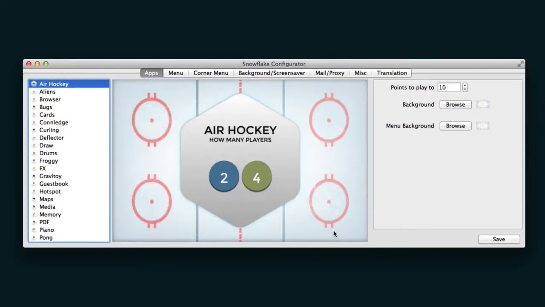This is a really quick video introduction to the Snowflake Suite Configurator Applications or Apps tab. This is Snowflake 4.1 and it's running on OS 10. So if you're running on a different operating system or if you're using a newer or older version, it's going to look minimally different, but it's going to be pretty much almost exactly the same.